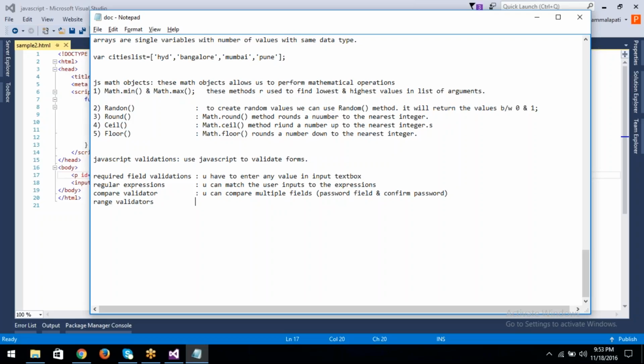Next, range validators. You can use this validation to give the date: the date range from start date to end date. So this is the range validator.